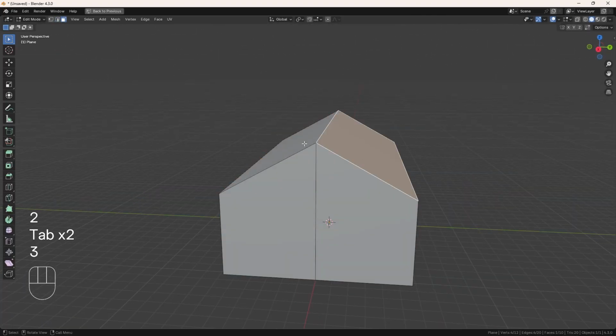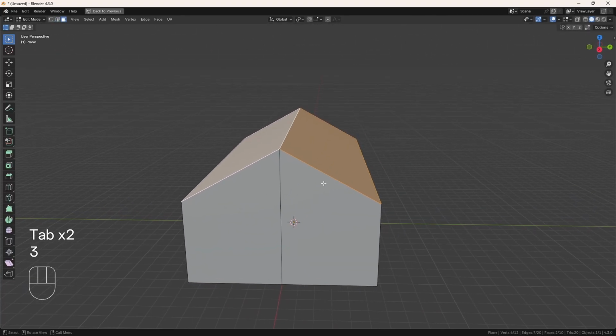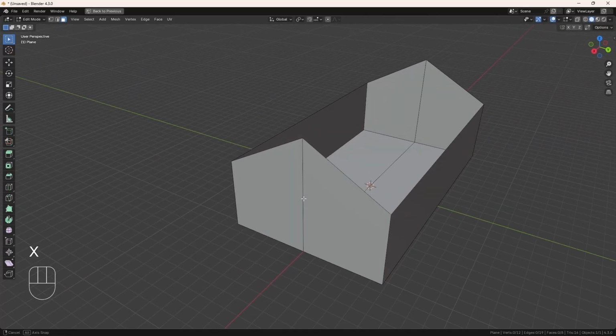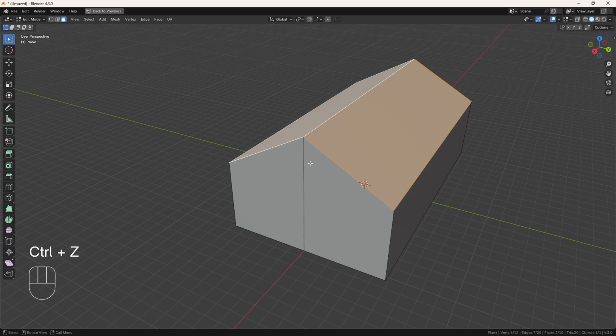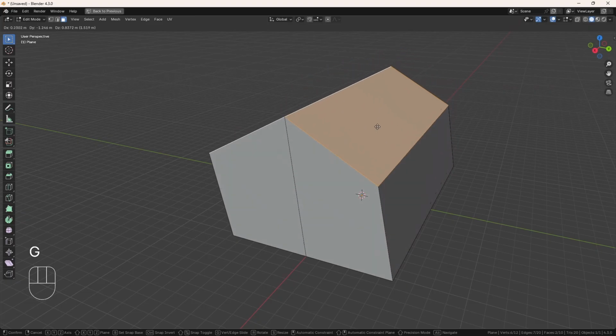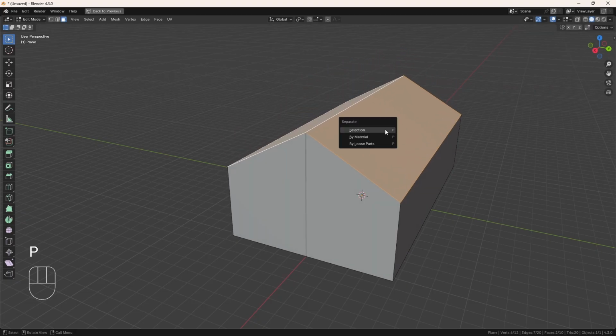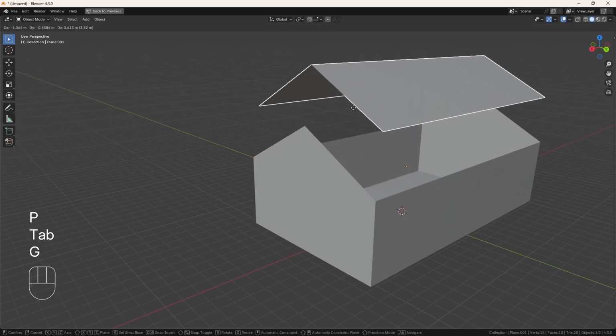Now the next thing we need is our roof, right? And remember, when it comes to optimizing for the web, we want to delete faces that aren't going to be seen. Since we have a roof that's covering this whole thing, we might as well just create the roof from this instead of something else. I'm just going to P, separate by selection, and now that becomes its own object.